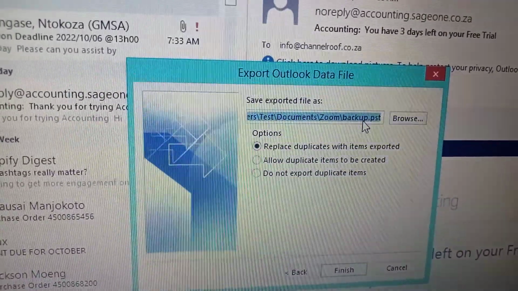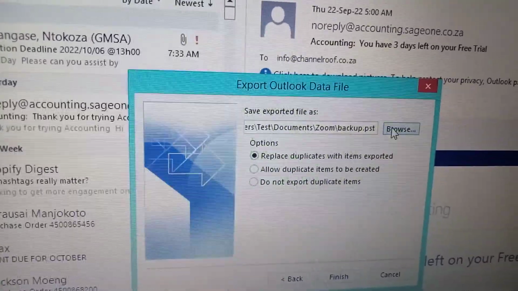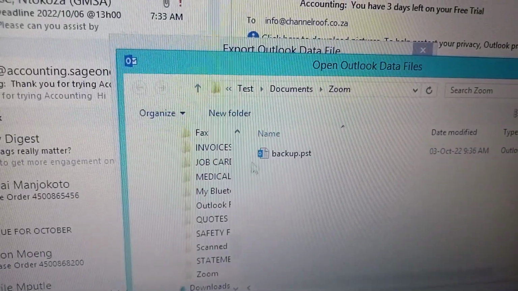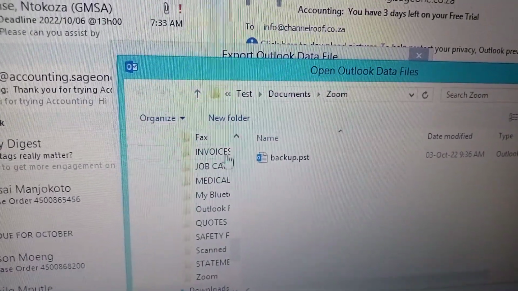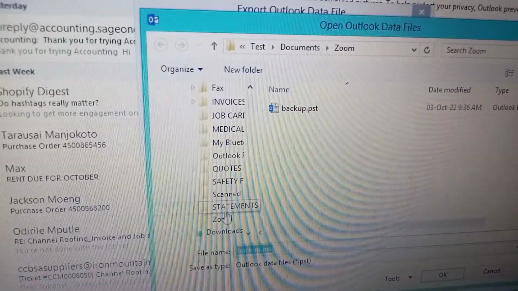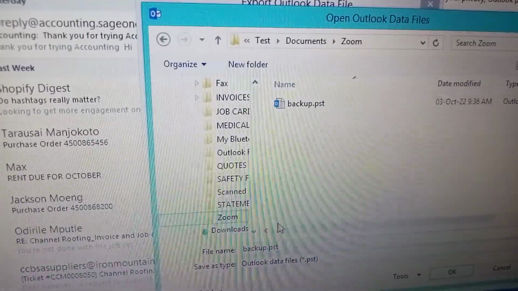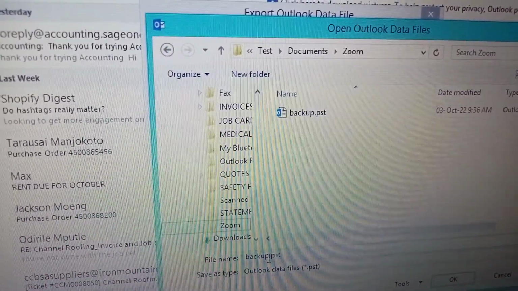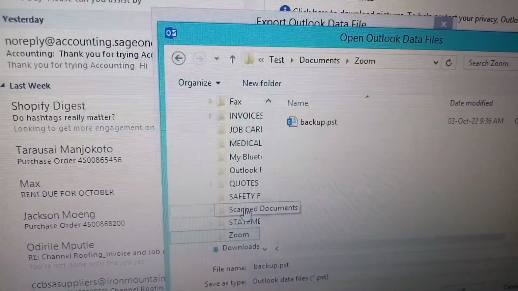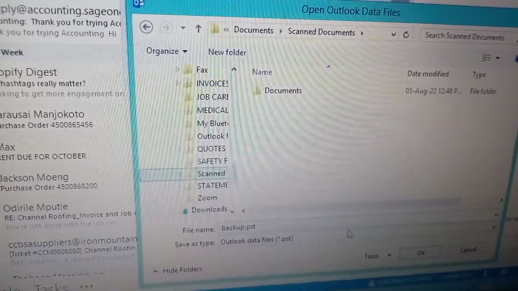So here we want to browse to somewhere we want to put this file. Where do you want to put this file? We believe saving this file in a folder where we're going to remember is going to be very good. So we're going to put it in Zoom, but no, let me put it in scanned documents, I think. Yeah, because there's nothing like this. You can see backup.pst.